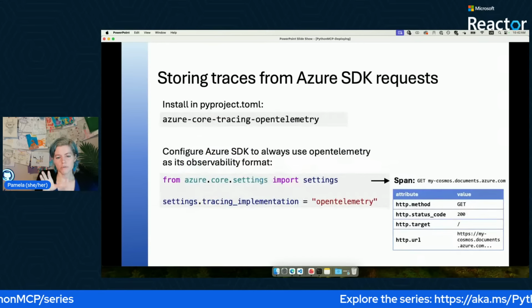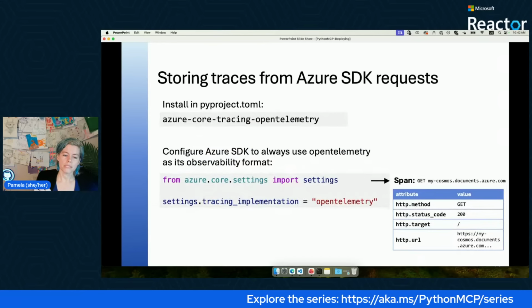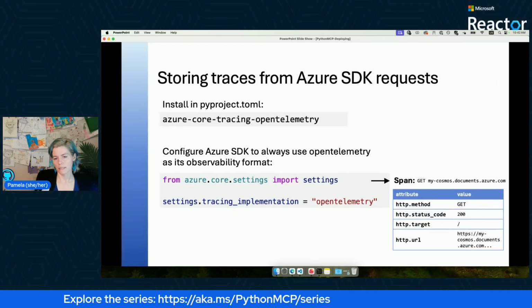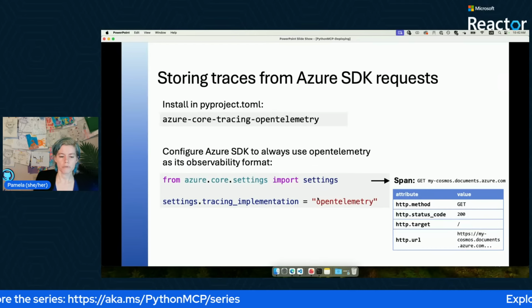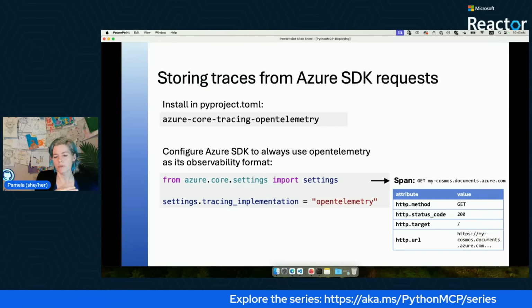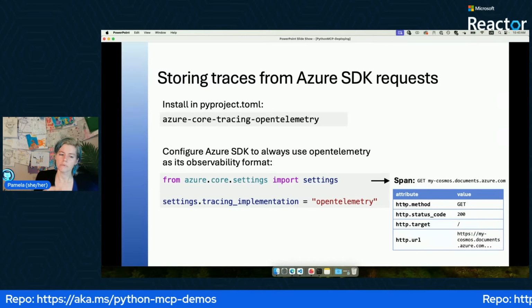Finally, we want to store the traces to Cosmos DB. Now, when we use the Azure SDK, by default, it likes to export to OpenTelemetry. We do set this just to make sure that it's using OpenTelemetry. But as long as we do that, then we're going to see traces from all those Cosmos requests as well.